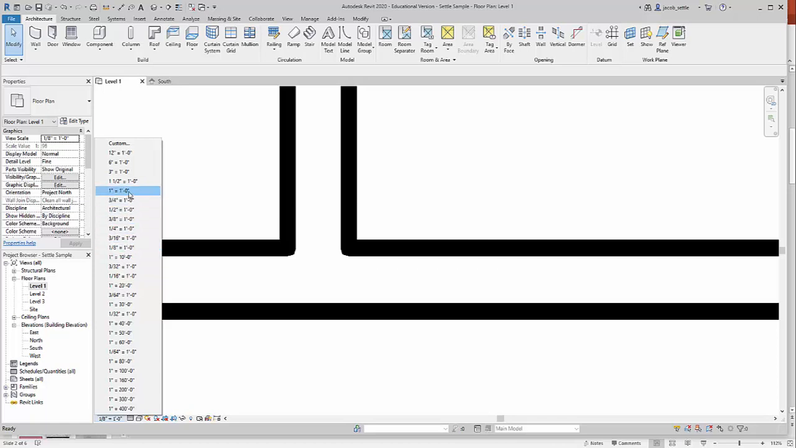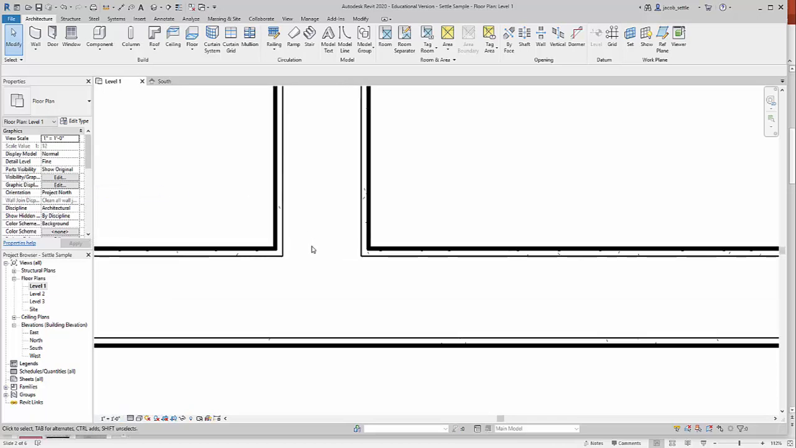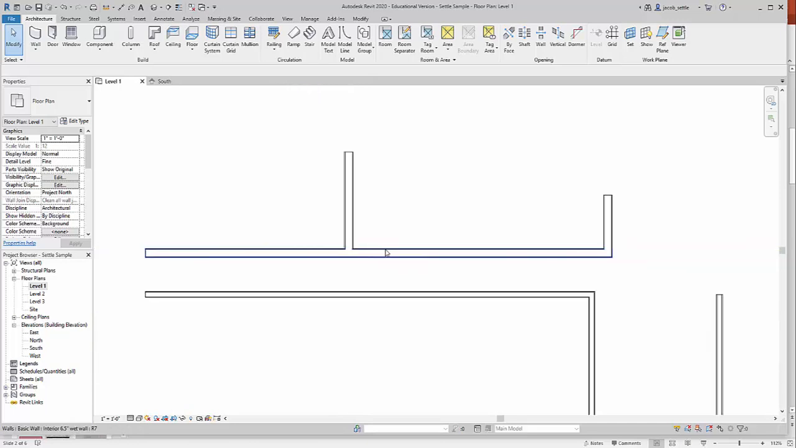Let's see, 1 inch equals a foot. Now you can see how it wrapped what's outside of the core. So our finishes wrap around. If you didn't have that right, it would run a piece of drywall behind and in between those two pieces of core. So it's important we set things up like that as we work.